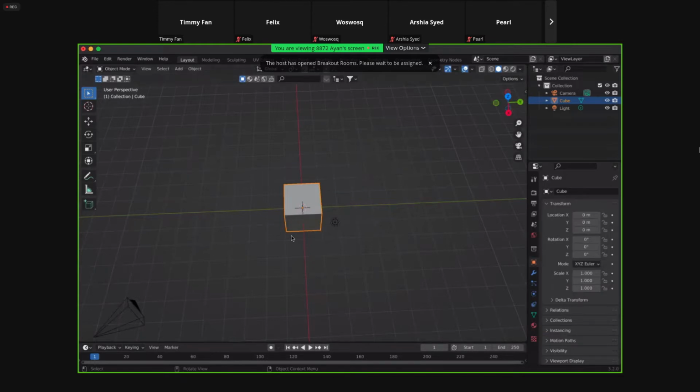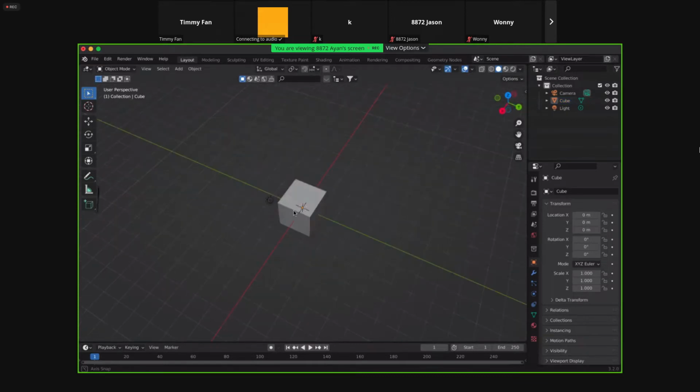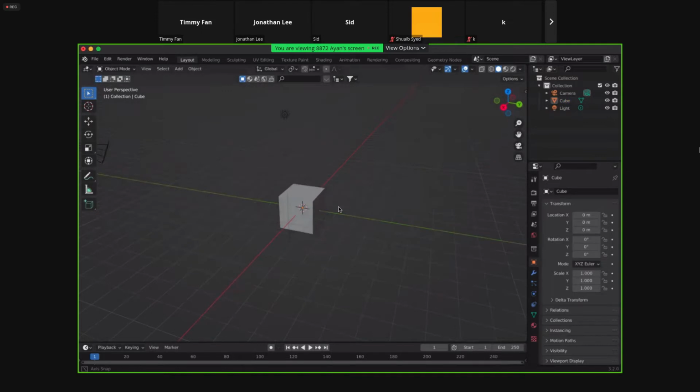On your mouse, if you have an external mouse, you press down your scroll wheel. It should be a button. If you hold down that button and move your mouse around, you should be able to orbit around. So can everyone try orbiting around their center object? Okay, awesome.